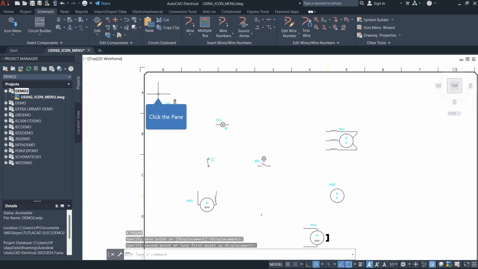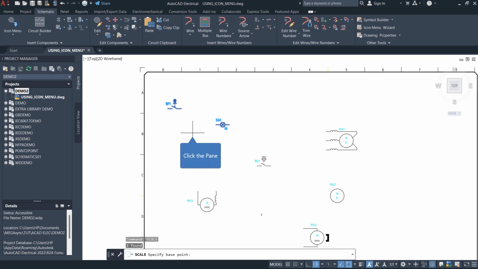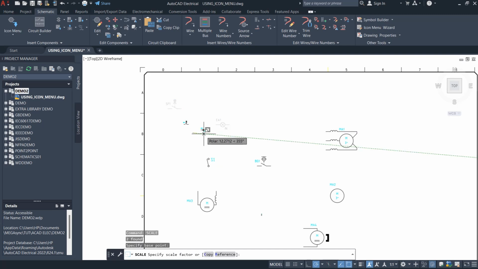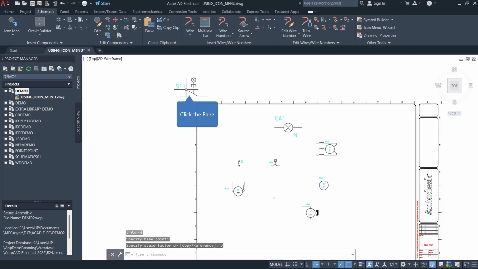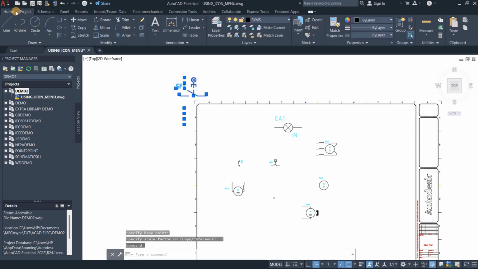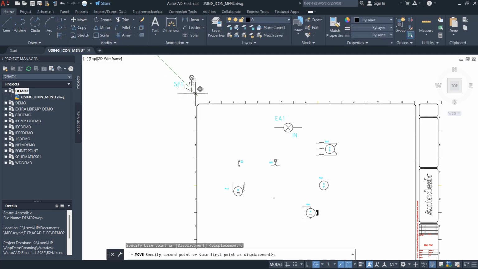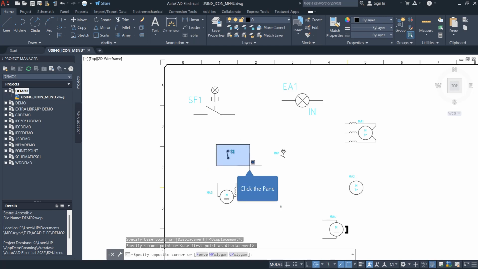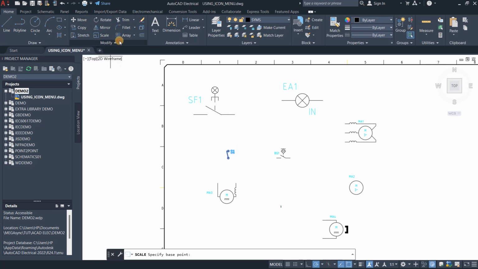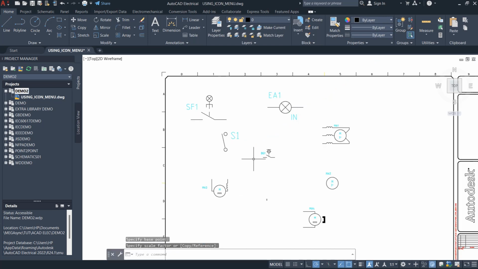So I'm going to do the same thing for this switch and the lamp. So scale, base point, and so I'll use a scale factor of maybe 3. Okay, so this one is out of range. I'll move it again. I'll just move it back here. The switch looks very small. I'll scale it one last time. Maybe that size is good enough.